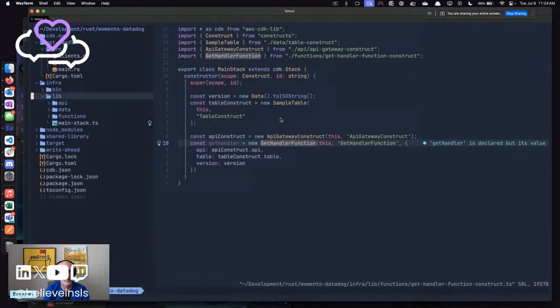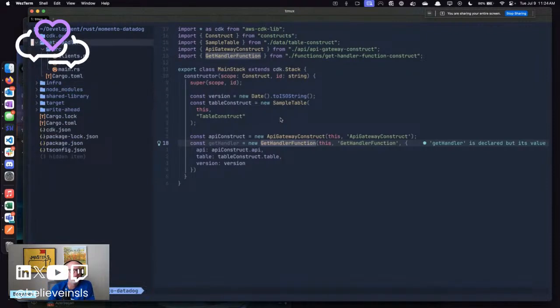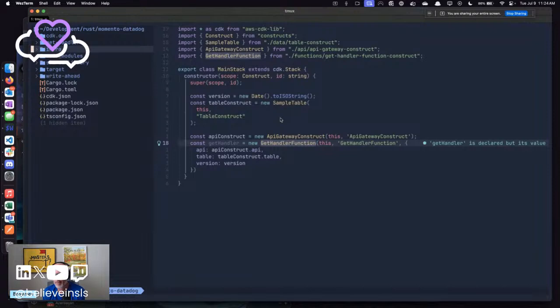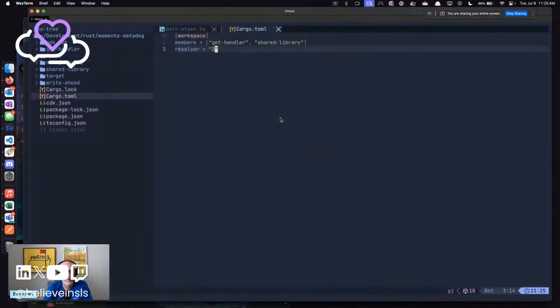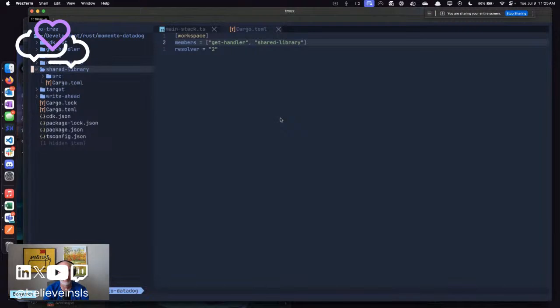So let's jump into our Rust. I like to organize my projects like this. I keep my infra code off to the side, and then I like to have my Lambda code sitting in there. This is a multi-project Rust project. I've got my Cargo workspace toml, which has members. Right now I just have a get handler and a shared library. My shared library is where I keep track of anything that I want to reuse across my project.